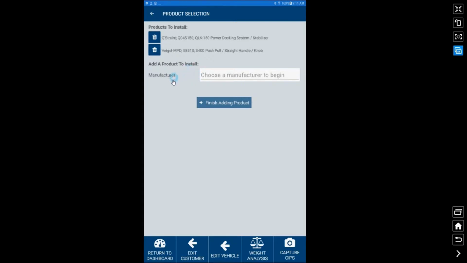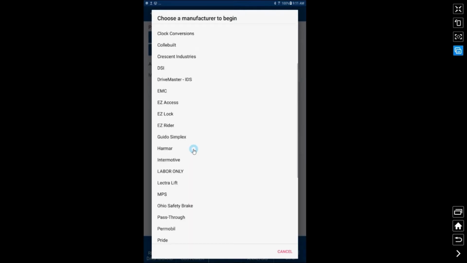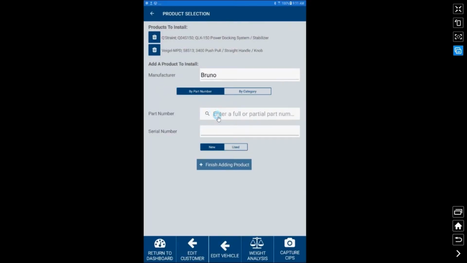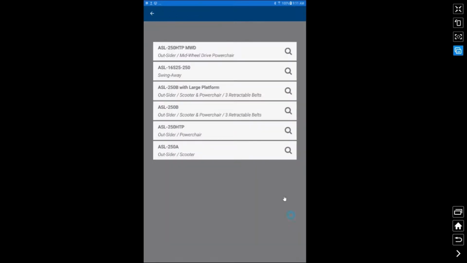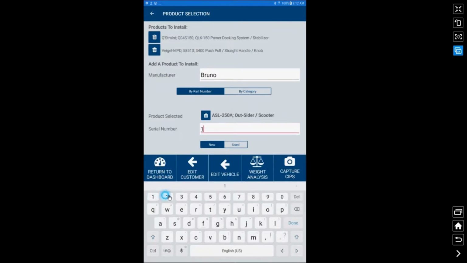But if you did need to add a product on the tablet, all you would do is select the manufacturer. By clicking inside that box, it opens up a list of manufacturers. Select the manufacturer, enter the part number, and you don't need to enter even the entire part number. If you start typing part of that part number and tap search, it will bring up a box with all of the part numbers for that manufacturer with those numbers in it. I'll select the appropriate one. I can enter a serial number here if I wanted to.